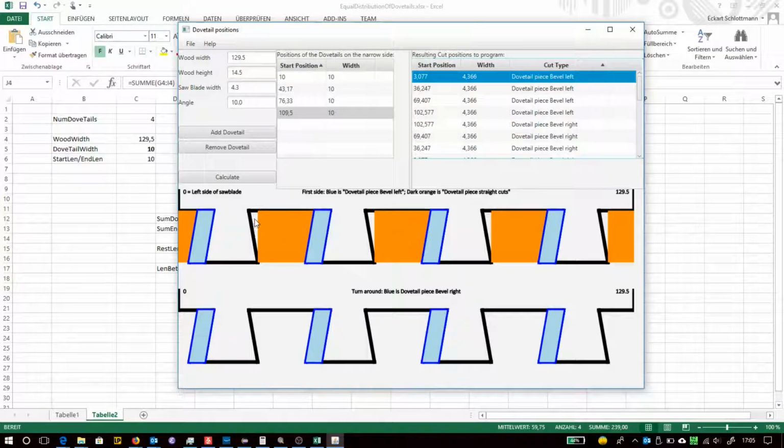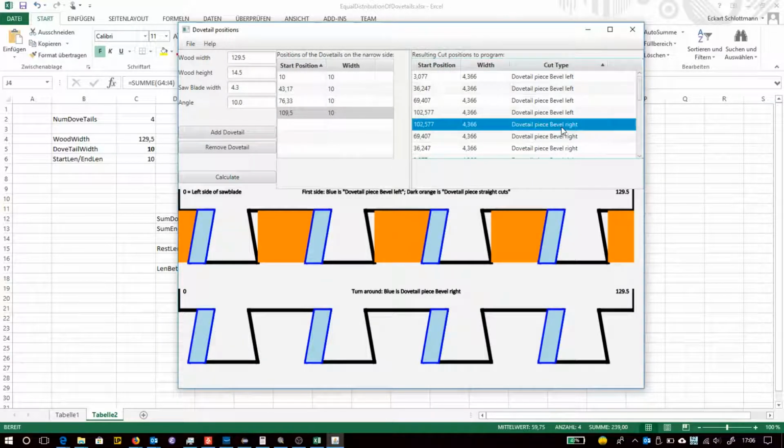Same for this area. This area here will not be reachable if I can tilt my saw blade only to the right, as it is usual on normal saws. So to be able to cut out also these parts, actually we have to turn around the complete workpiece in the jig, take it out, turn it around, and then do the third type of cuts, that is these blue areas. So same tilting angle for the blade. Cuts are called dovetail piece bevel right. So that is here.